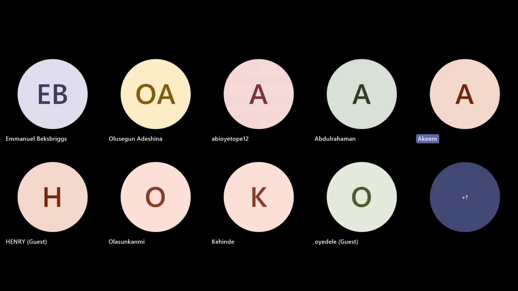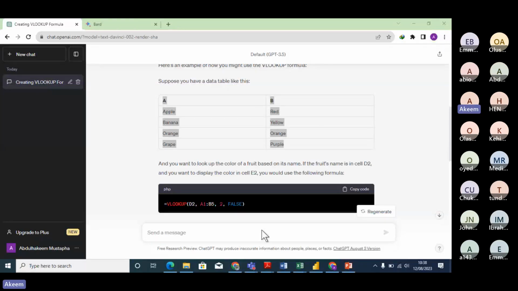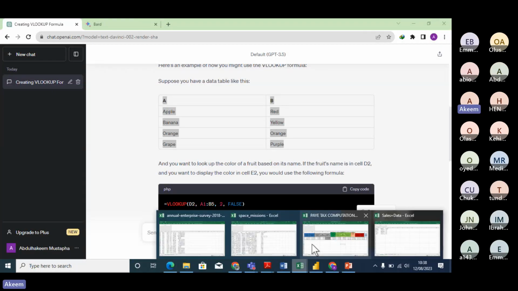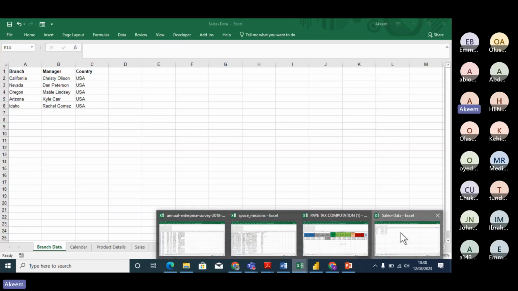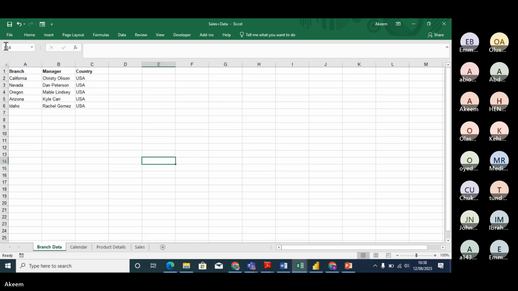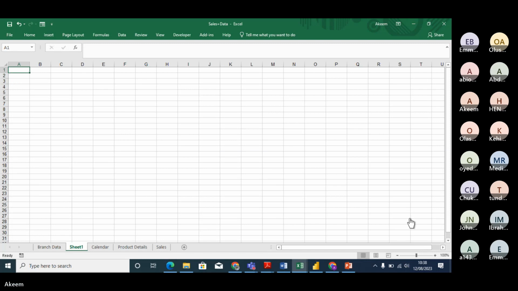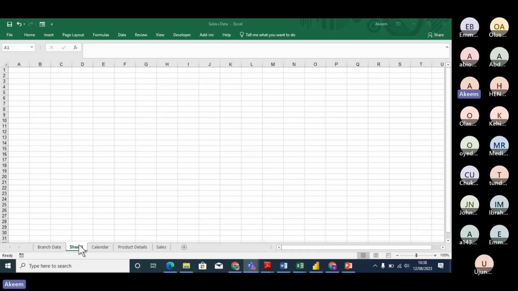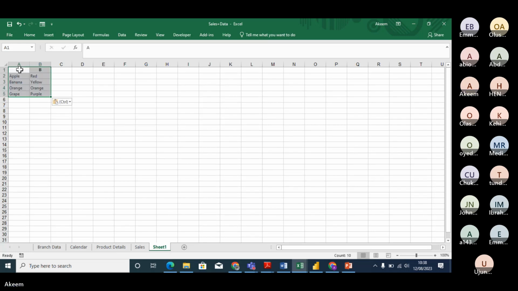You open your Excel and paste this in your Excel. Let me open a fresh sheet in Excel. Okay, let me open a fresh sheet here. So I'm using this sheet this time around. I'm taking this, let me paste this here. Control V. And okay, let me follow the guide.